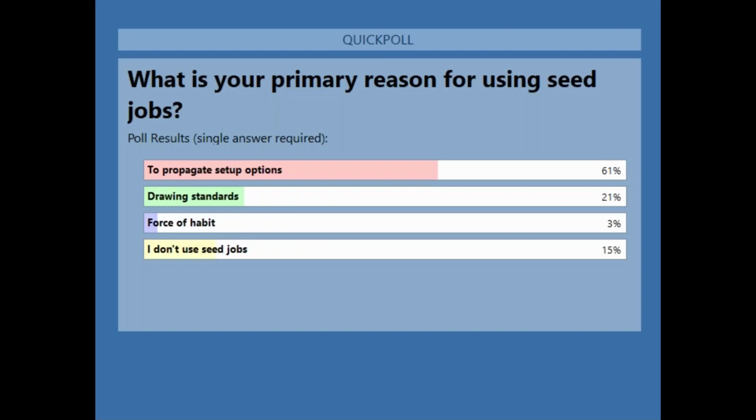So what's your primary reason for using seed jobs? To fill in your setup is the obvious winner there. Drawing standards, and then a few of you don't use seed jobs. I don't know if, Steph, you want to talk to the setup options and why this is of value to using a seed job?